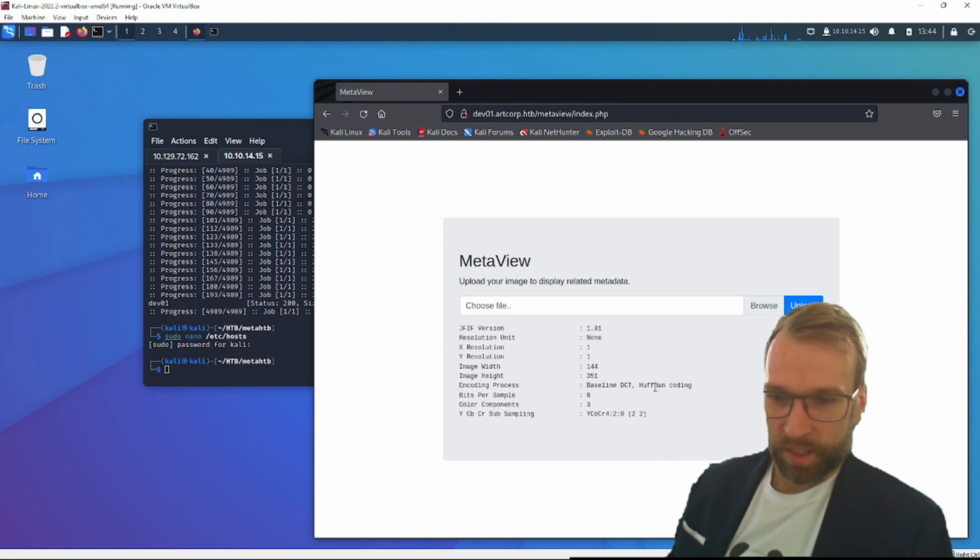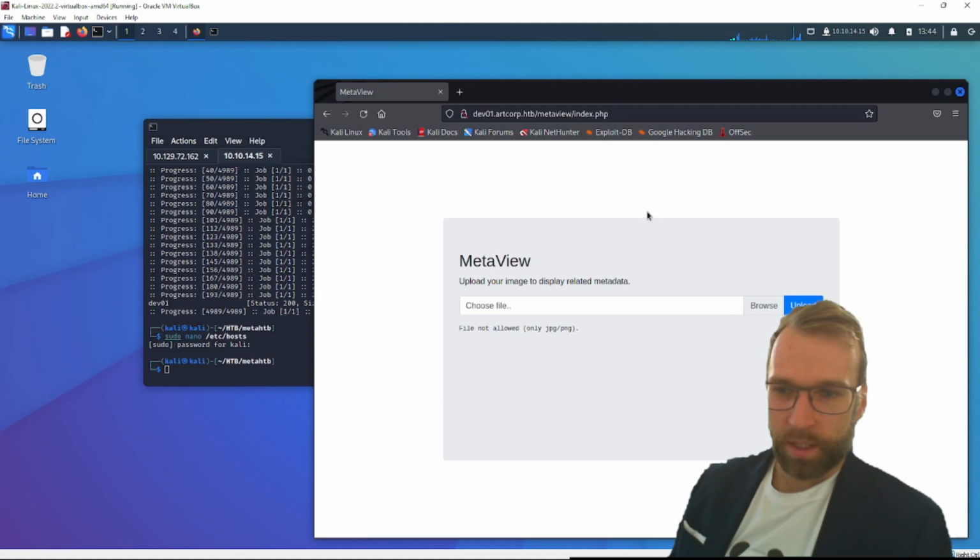So this is interesting. This kind of looks like a metadata viewer, which I guess would make sense because we're looking at MetaView. So some metadata tools are going to be like EXIF, ExifTool. What else would there be? Nothing. Those are really the only ones that I know. All right, let's just try a Python script to see what happens.